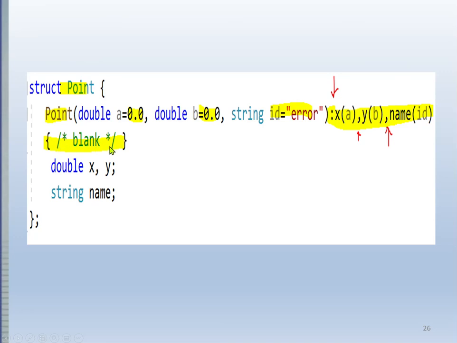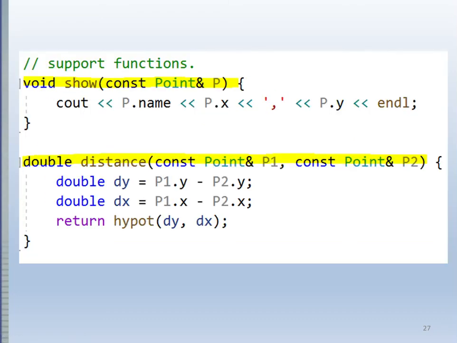In the body, I put the word blank in there so people would know there was no mistake. I did this on purpose. And there's my X and Y. My structure point is becoming more sophisticated. So what do I have? I also have these two tools, distance and show.